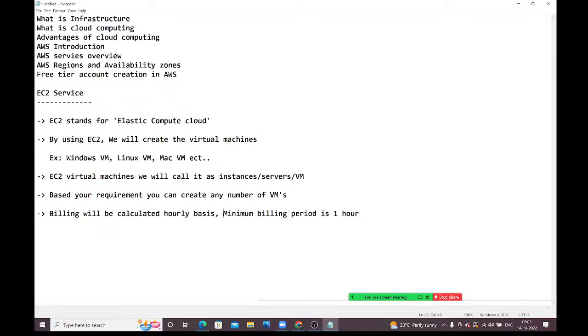See, whenever you have created an EC2 instance, in an AWS account, per month 750 hours you will get. If that 750 hours is over, then only this billing will start, guys. How will they calculate the billing? Hourly basis. Minimum billing period is 1 hour. Even if you use 1 minute or 2 minutes, they will consider it as 1 hour only.